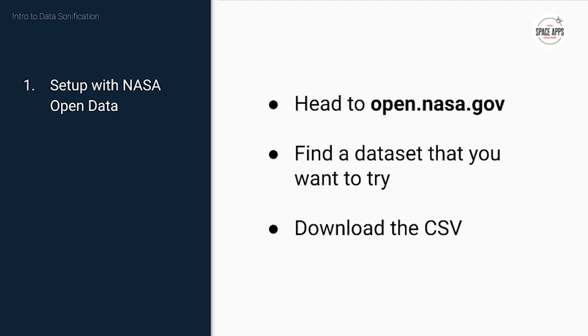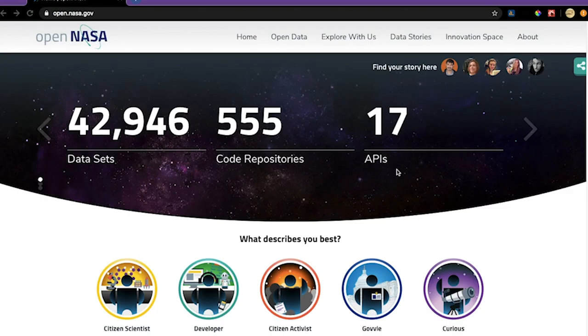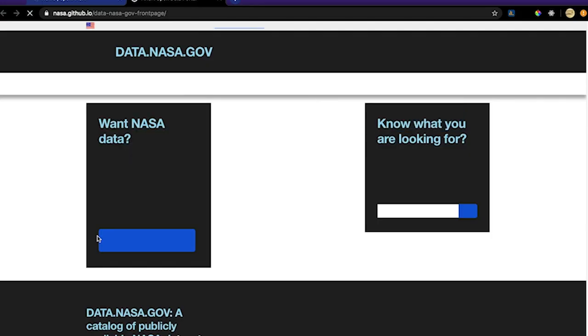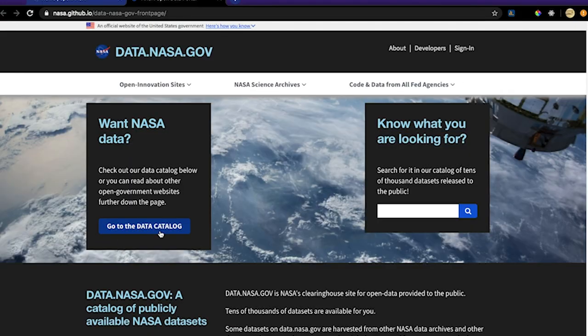Head on over to open.nasa.gov, which is the NASA Open Data Portal. Find a data set that you may want to try and download that CSV. But for now, we're using a sample data set that I've looked for. Open up NASA.gov, click that data card. Wait until it opens up. Go to the data catalog.